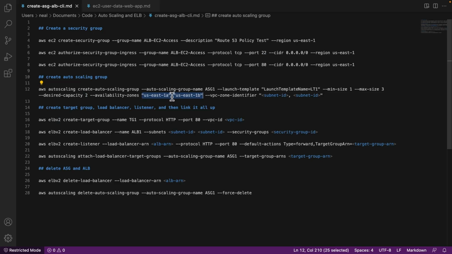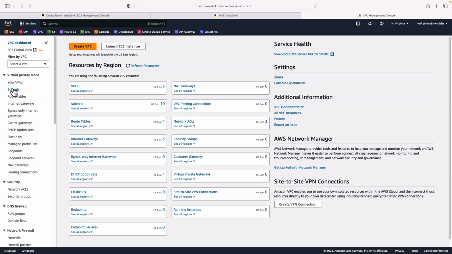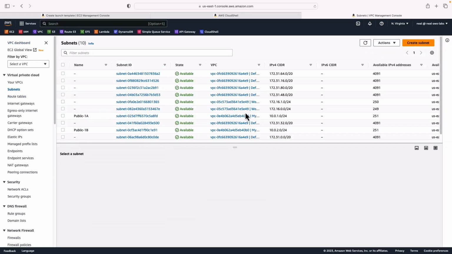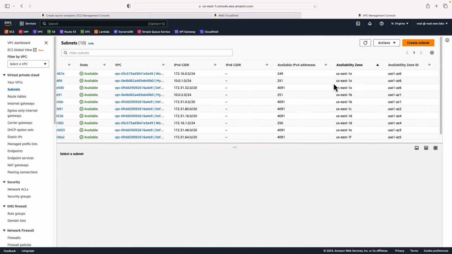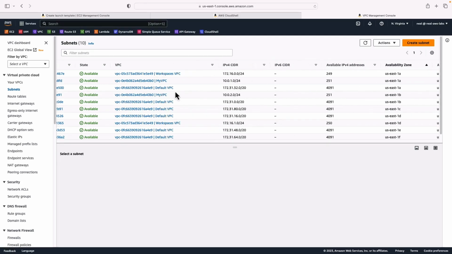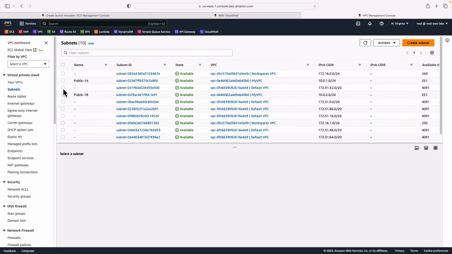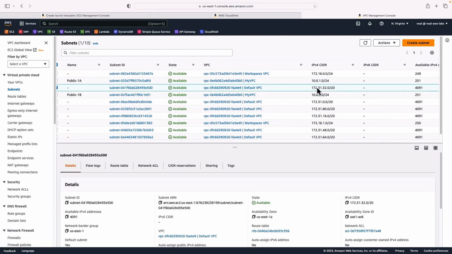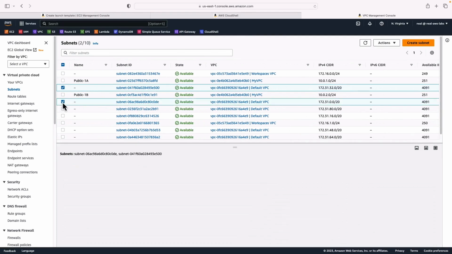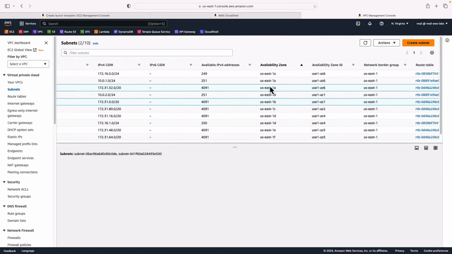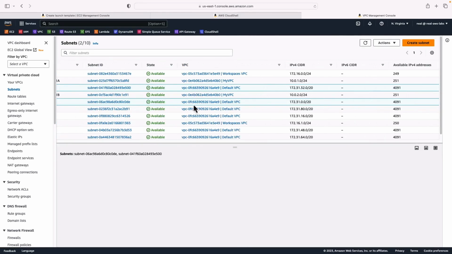So let's go to the VPC management console and get those subnet IDs. Okay, let's head over to subnets in the VPC dashboard here. And I want to find the subnets in the default VPC for the availability zones US East 1A and 1B. So I can see I've got a couple of VPCs here. This is my default VPC. Okay, so this one here is 1A in my default VPC. And then this one here is 1B in my default VPC. So let me just check that. Yep, 1A and 1B, both in the default VPC.